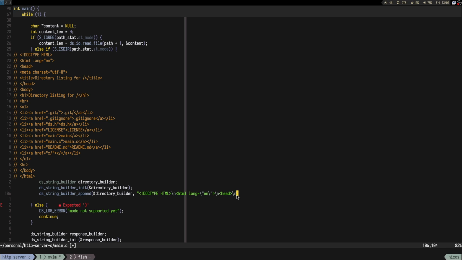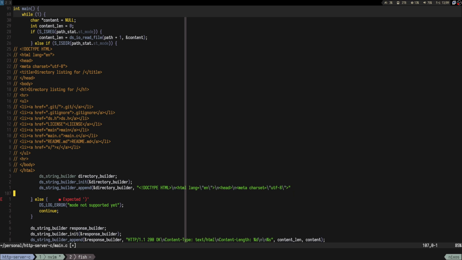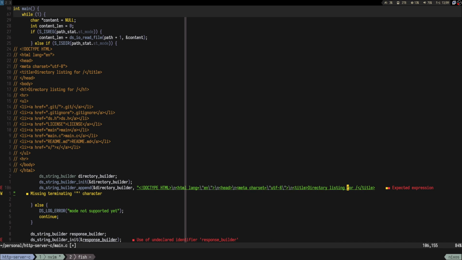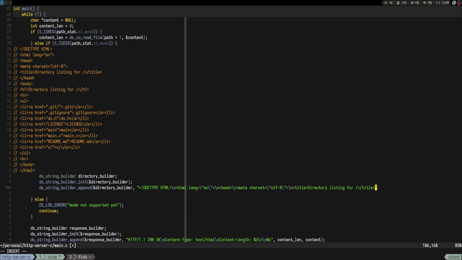So here, let's use stuff. Then we want here a new line. Then let's paste this. And here it's interesting because it's the path, right? We need to pass the path here for title. Then it's another new line, and we close the head.